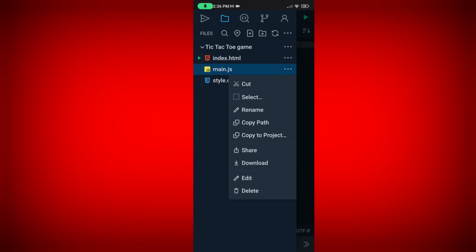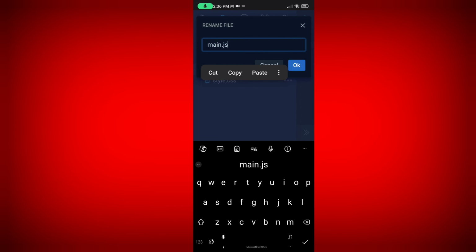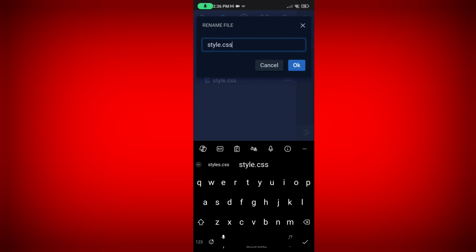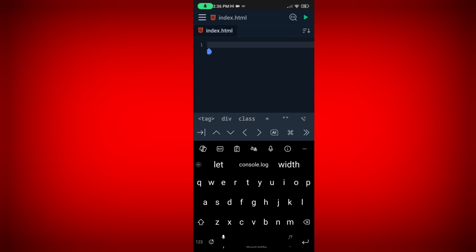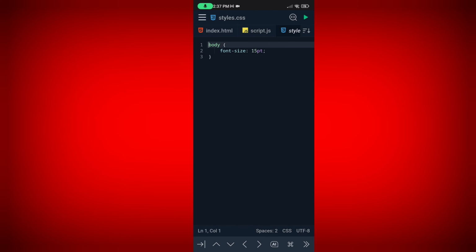Now you can see here we have three files: index.html, main.js and style.css. Let me replace the names. So in main.js type script.js. Like this. You can rename it style.css. Just add one more s, which is styles.css. That's it. You need to rename the files according to ChatGPT generation. Okay, so remove all the codes which is already present in that files.